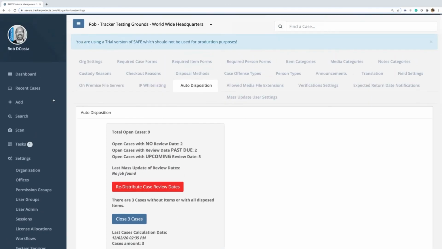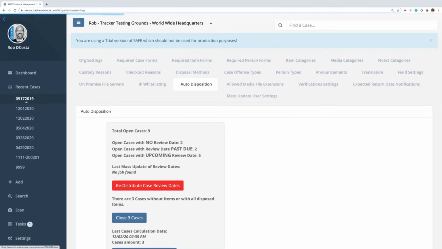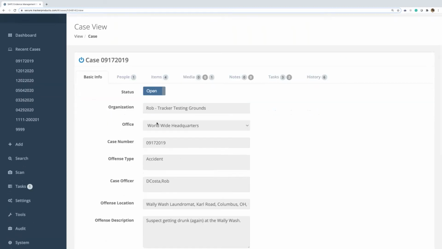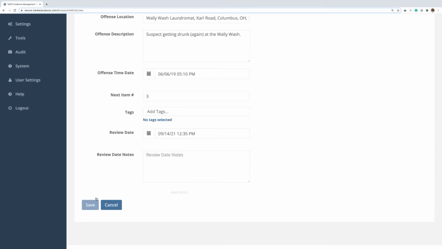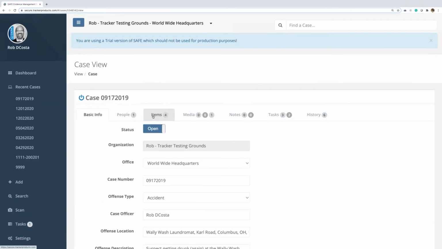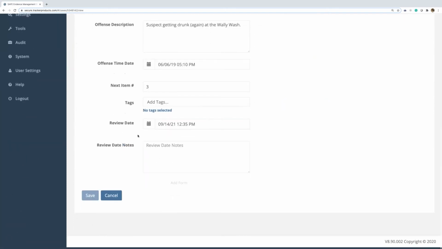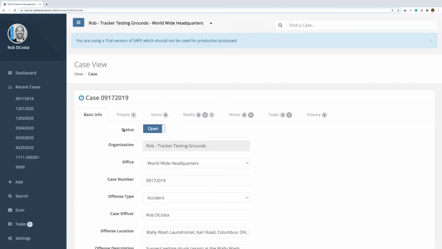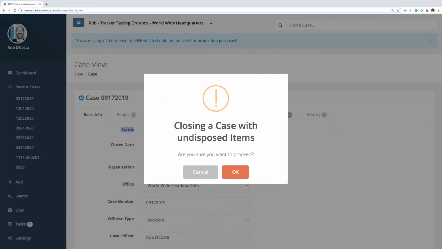So now what happens when you close a case? Well, let me go into a case and I'll show you. When you close a case, let's go to edit. And we're just going to pretend for the sake of argument that there are either no items in this case or all the items have already been disposed of. So when you go to close a case, if you're doing this manually, you could click edit and go to the top and change the status slider from open to closed. Now it's popping up and giving me an alert that we're closing a case with undisposed items. Are you sure you want to proceed?